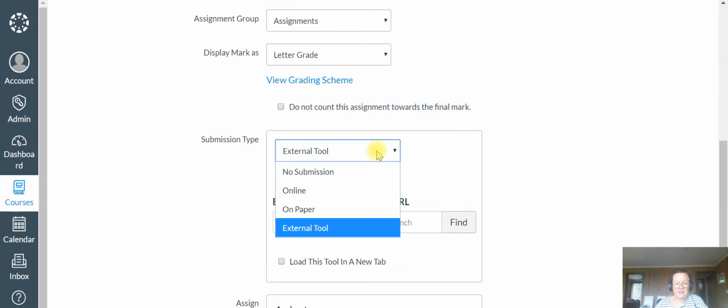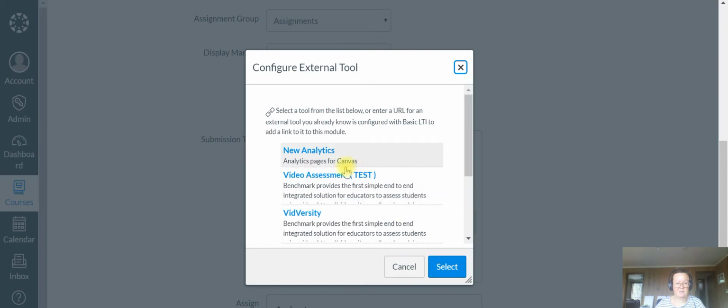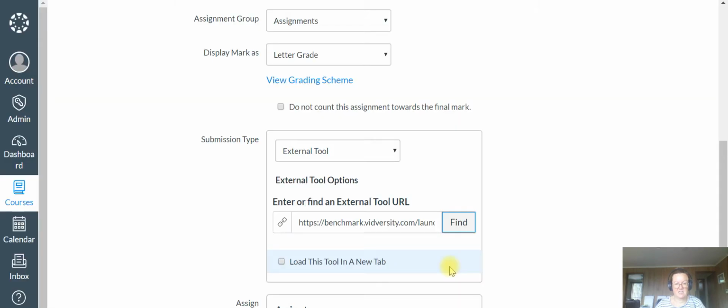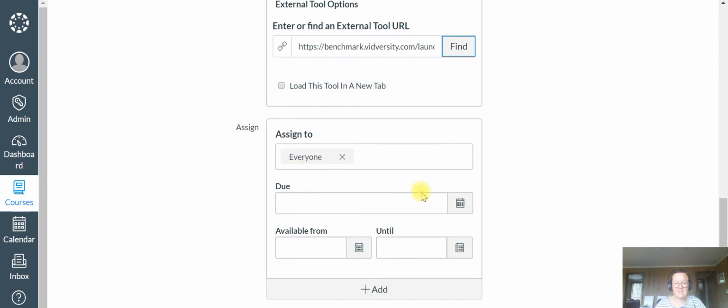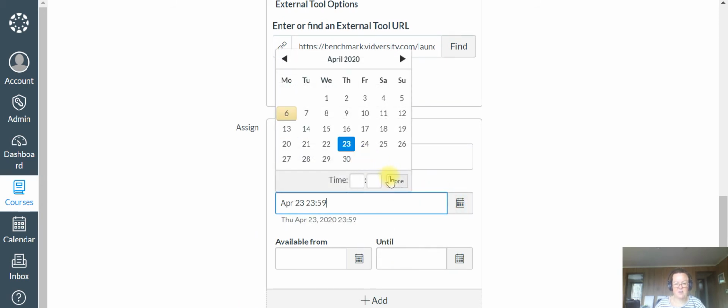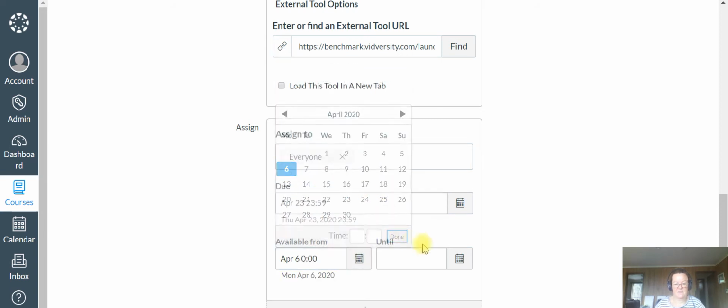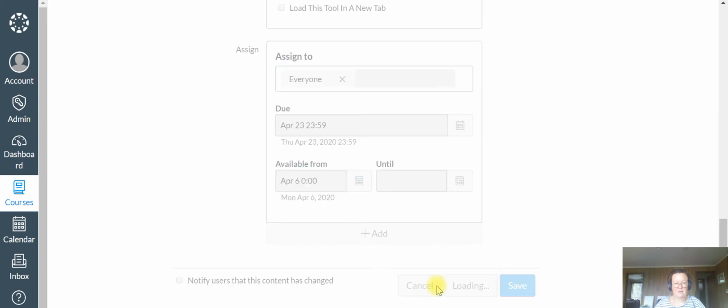You go to here and you choose external tool and you search for the external tool, which is called VidVersity, but obviously that could be called whatever you call it in your organisation. That would be set at an organisation level. Who gets to see it? When's it due? So let's make it due after Easter in 2020, and we'll make it available from the 6th, which is today. And we then go save and publish.